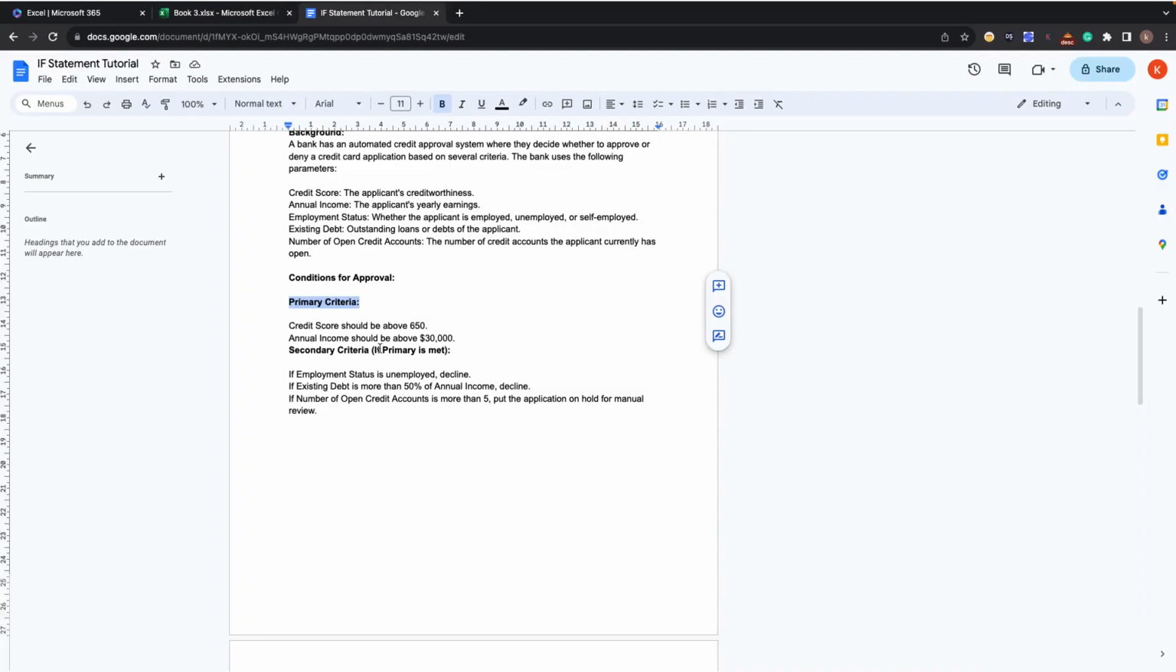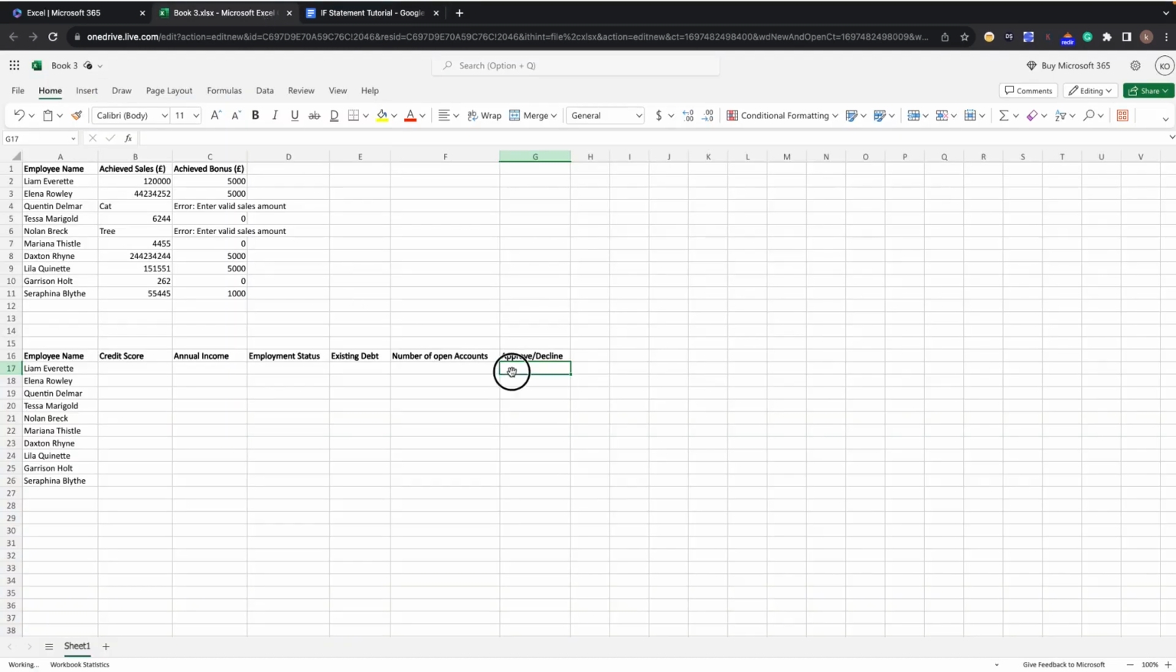So we know that the primary criteria to even be considered for approval is to have the credit above 650 and the annual income above 30,000. Without these two conditions, the applicant will be automatically declined if either is not met. So we want to make those our primary conditions. We want to start by saying equals, if.